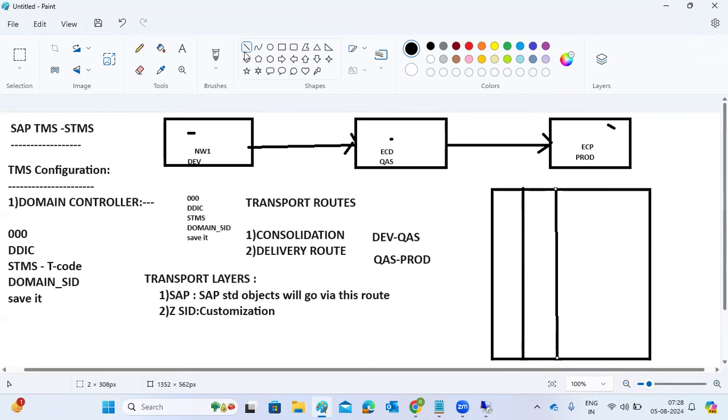So this road is the consolidation road, and in this road you have lanes, and lanes mean layers. In one lane, small vehicles and two-wheelers go. In another, learners and four-wheeler vehicles go. Then crossing vehicles and speed vehicles go via another lane. Same here: SAP standard objects go via this lane and customization objects go via that lane, but all vehicles reach the target only.